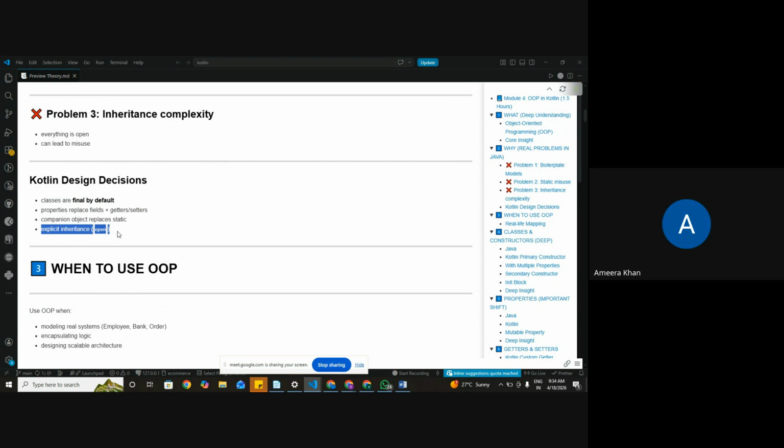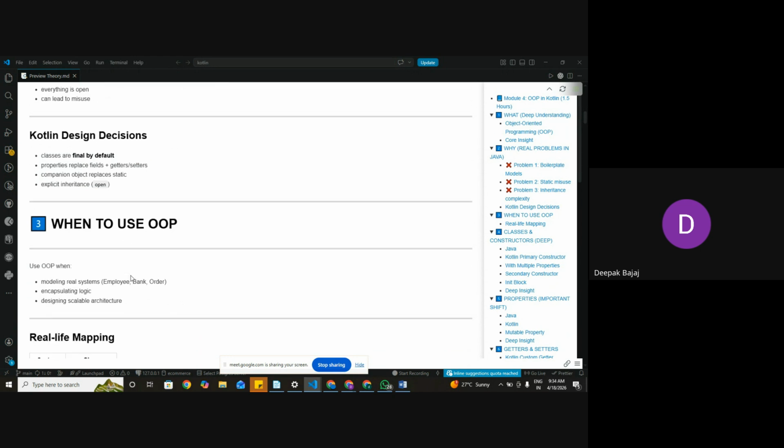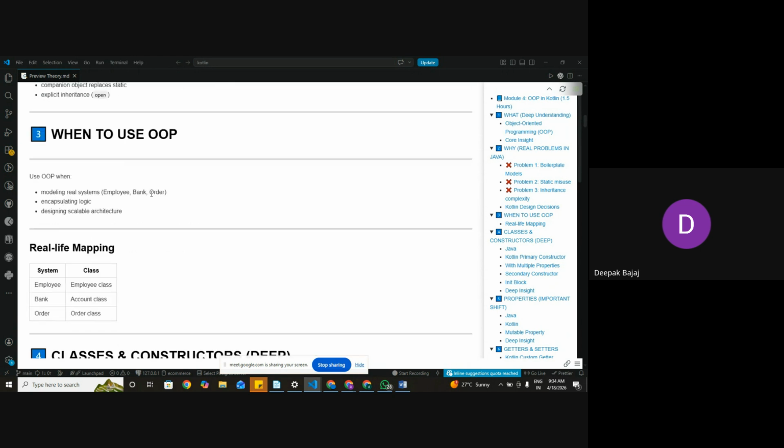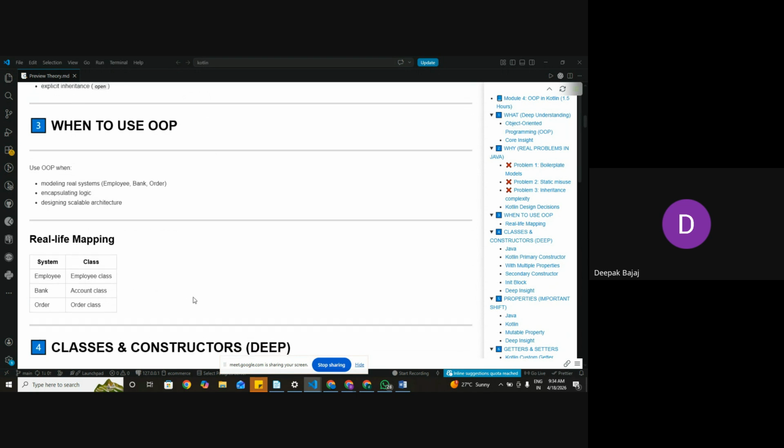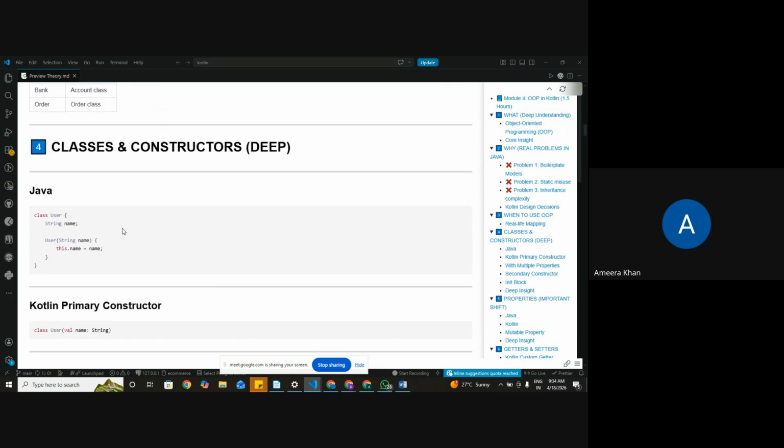Okay, when to use OOPs. Use modeling real systems like employee, bank, order, encapsulating logic, designing scalable architecture. So real life mapping: employee class, bank account class, order class. Classes and constructor. What do you understand from constructor? Constructor is called whenever an object is created. Constructor is invoked.